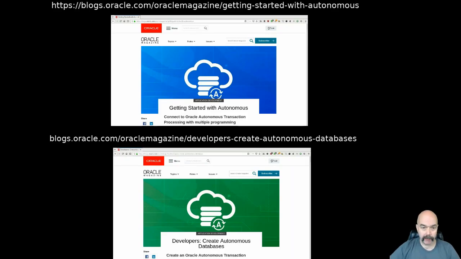Let's recap what we've done here. We started out by going through the Getting Started with Autonomous article that's up on the Oracle magazine, and the link for that is right above the blue box. You can get there, should find all the code examples. What we did there is we walked through how to create an Oracle Always Free cloud account. Then we created an ATP instance. We downloaded the zip file. We used that zip file to connect through TNS names with Python, Node, Ruby, and Go.